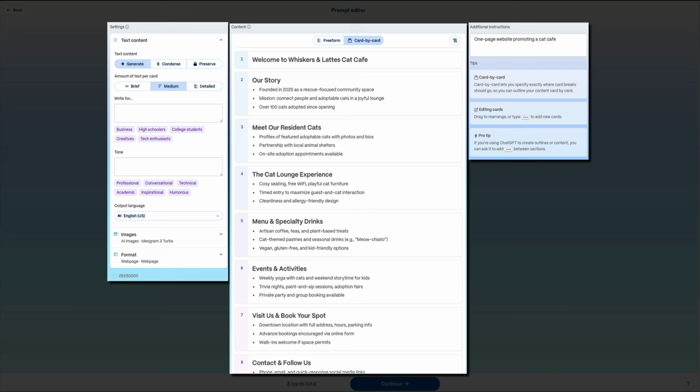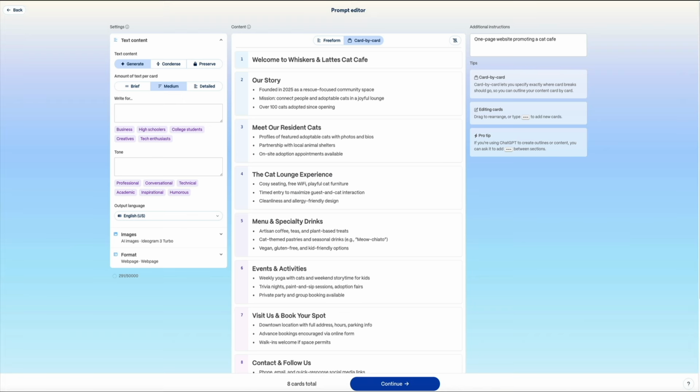Then within the settings on the left, you can control how text is generated. You can also adjust how much content appears on each card, specify your audience, and even choose a preferred tone for your website, like professional, conversational, or humorous. There's also an option to set your output language and modify image preferences. And while we won't be diving into these advanced features in this tutorial, it's good to know they're here if you ever want to fine-tune your messaging for a specific audience or use case.